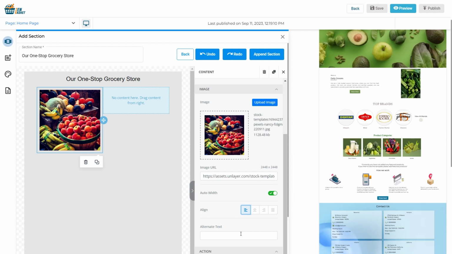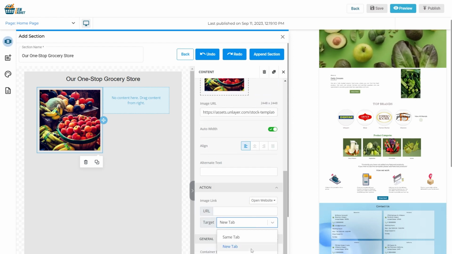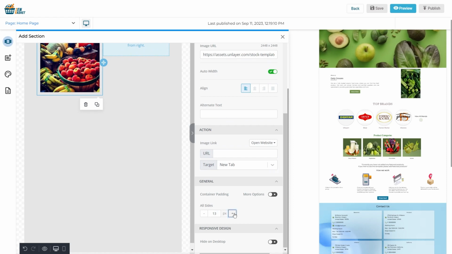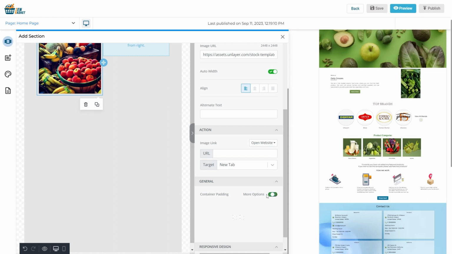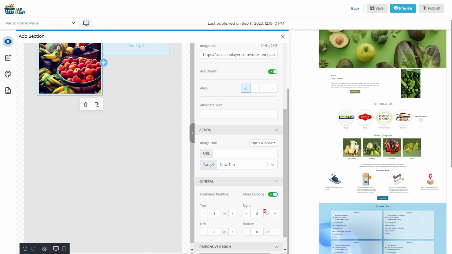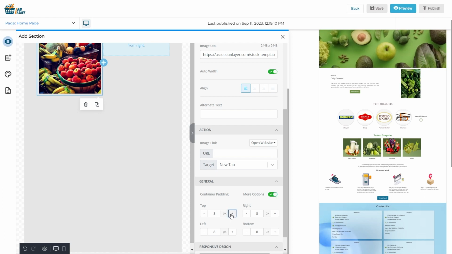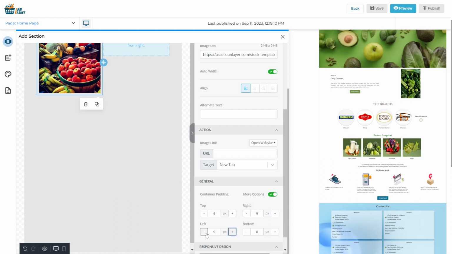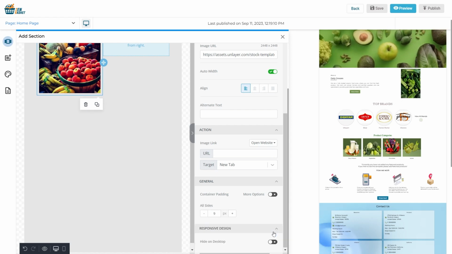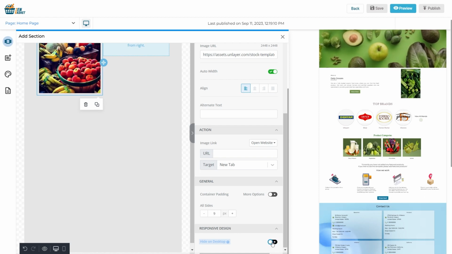Give the image link and specify whether the target page should open in the same tab or a new tab. You can increase or decrease the container padding for all sides, or by enabling the More Options toggle, you can adjust the padding on the top, right, left, and bottom. Use the Hide on Desktop toggle to hide this from your desktop view.